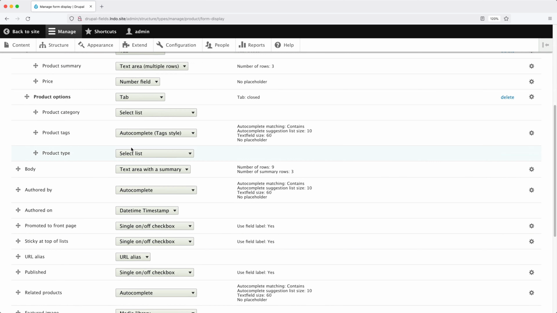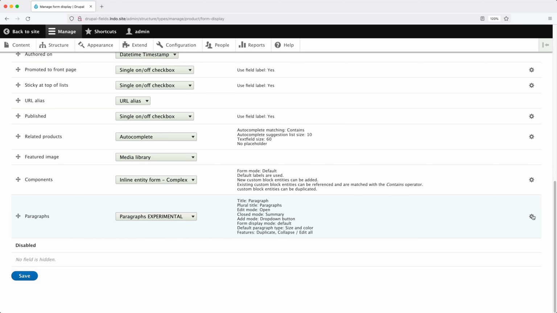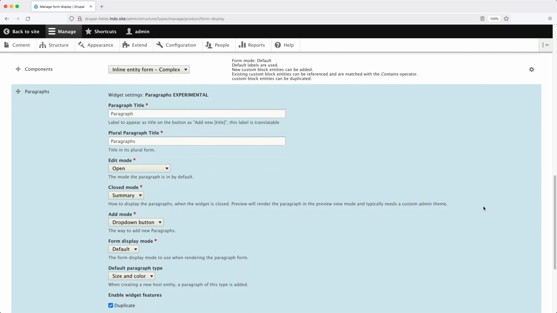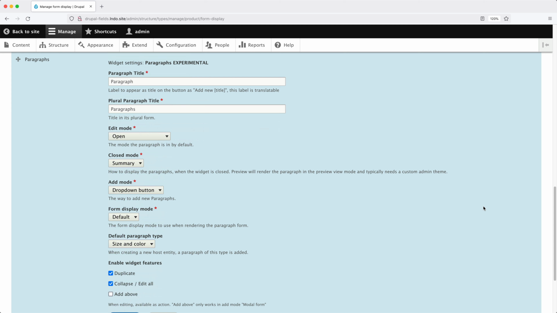Let's scroll back down to the widget and then click on the cogwheel. As you can see, there are a lot of options here. I won't cover all of them. I'll just cover a few important ones. So the first important options are paragraph title and plural paragraph title. This allows you to change the label name, which is used on the field. So in the future, you may want to change this to components or module, or you can just leave it as paragraphs. Then we have the edit mode.